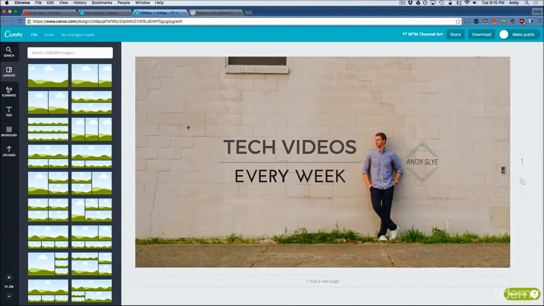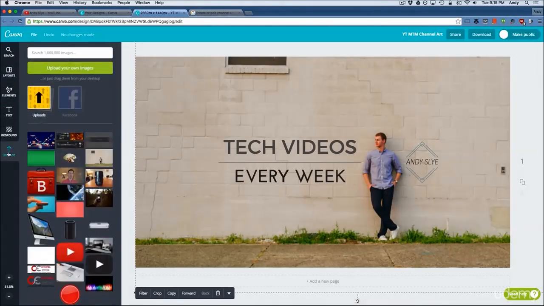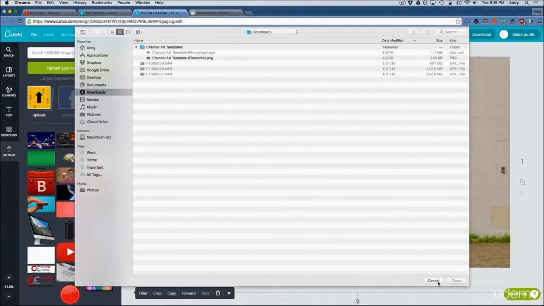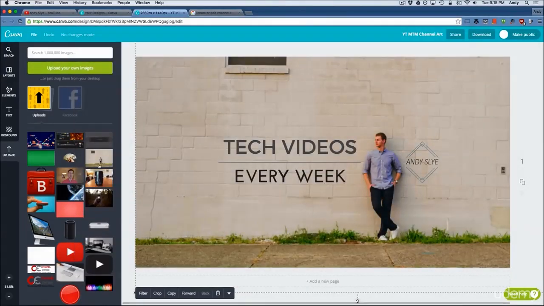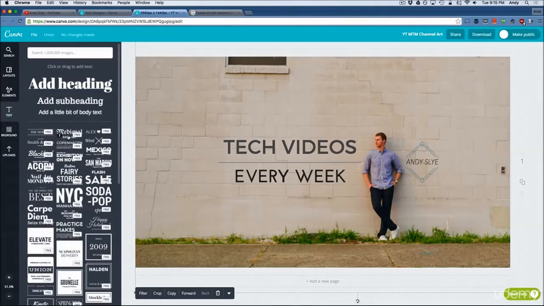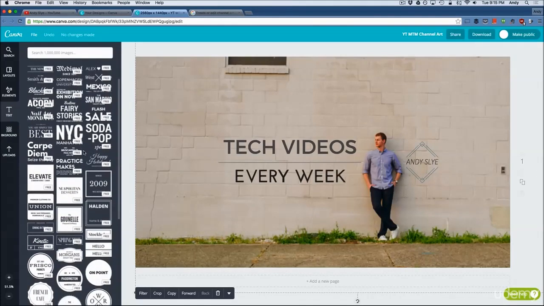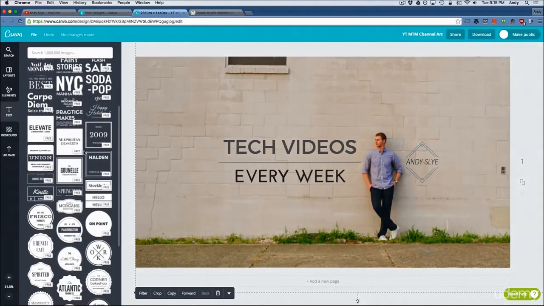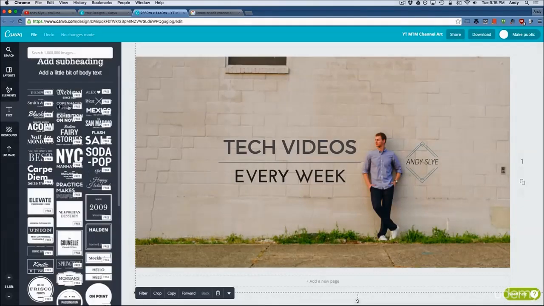So how I did this was I have my own image right here in the background of me against this brick wall, and I uploaded it using the upload section, and I just click on upload your own images, and I browsed to it and found it and clicked open, and it added it to my Canva account. And then I just clicked on it and made it my background and resized it. And then I went to the text box here, and I added one of these pre-made templates for text on here, which is what this tech videos every week is. I believe I used this one right here, the Copenhagen University one.